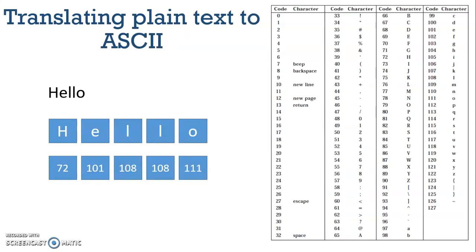Now those unique numbers is then what we're going to look at just now. So translating plain text to ASCII, and remember ASCII stands for American Standard Code for Information Interchange. If we have one word that we want to type onto the keyboard, how is that going to be represented in a computer system? So if we take hello, for example, notice the H is capital, and that's very important to remember.